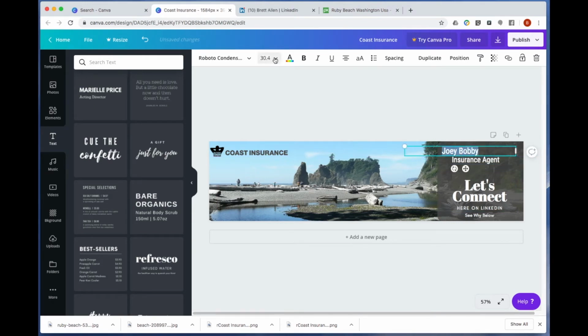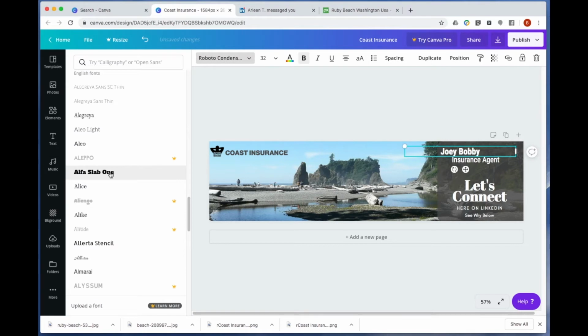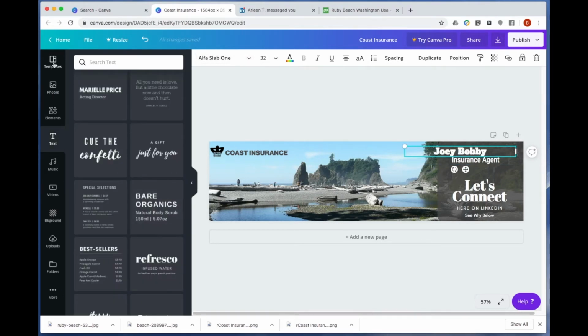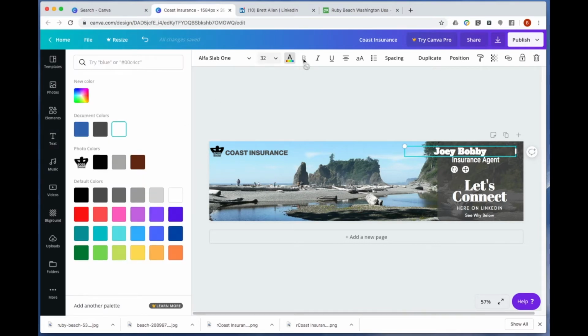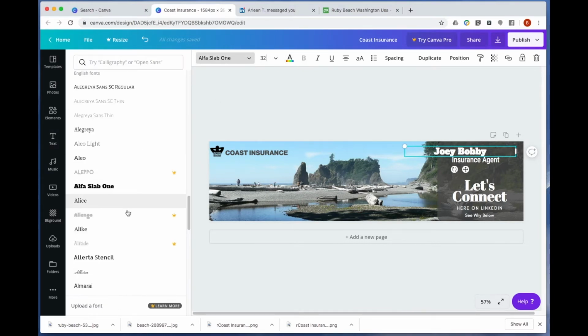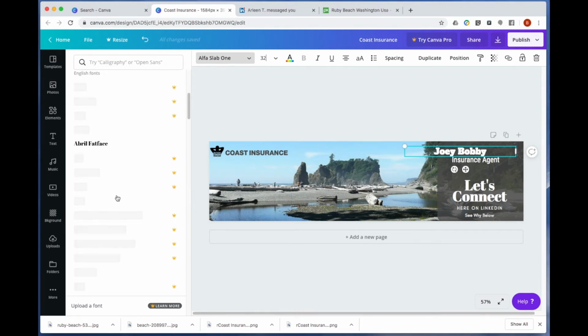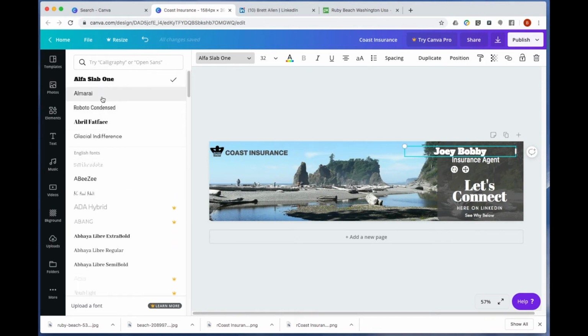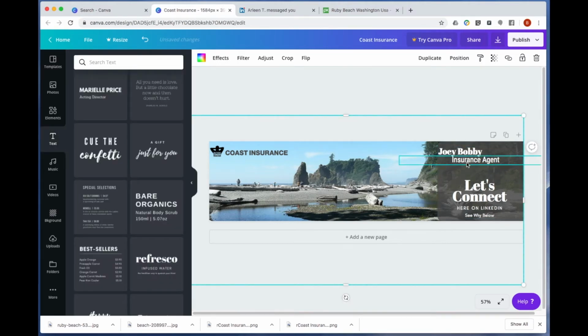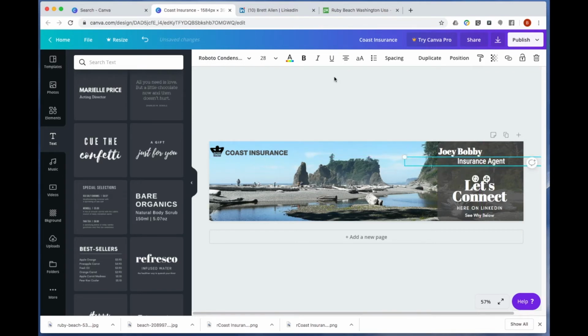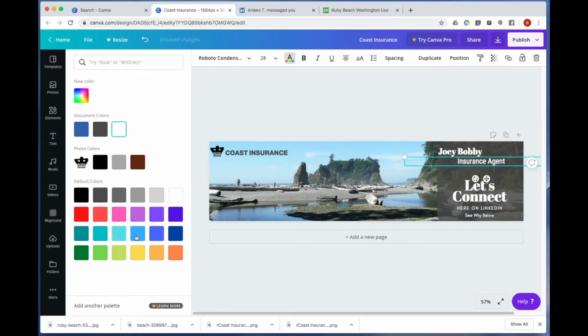This is where you can spend a lot of time messing around with stuff. Where is it right here? Let's see. I think they say you really should only use one or two different font faces. So here we've got Joey Bobby, insurance agent. I'm going to make that one a different color. Let's make that one blue.